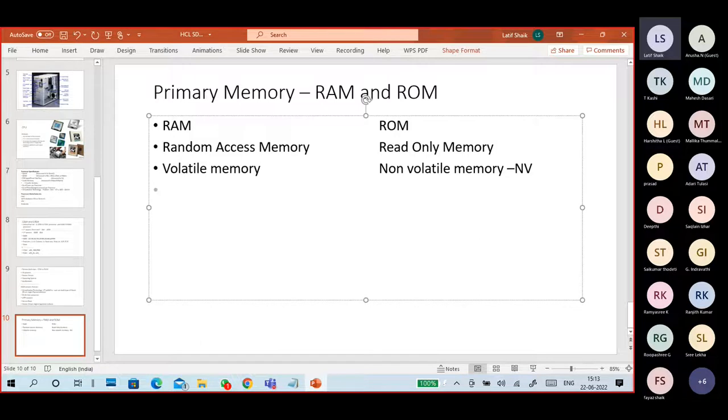Okay, so what is volatile memory? When power is off, data is lost. I'm putting it in a very simple way without big lines. You turn off your PC, data is lost automatically. Non-volatile means data is available even when power is off. You turn off your computer, data won't be lost.